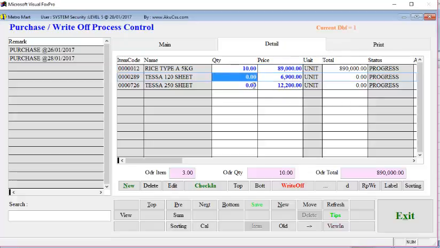And then for Tesa, say same item. And then for this next item is also 10, but this time the price increased to 12,500 rupiah. So we just enter the quantity and the actual price in here before we do check-in. After we have entered quantity and price, now we are ready to perform check-in.